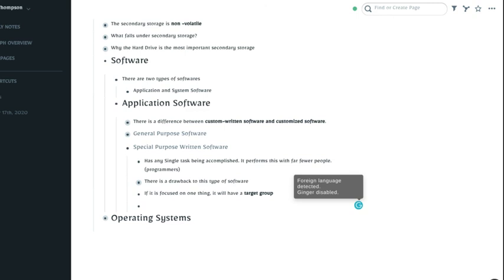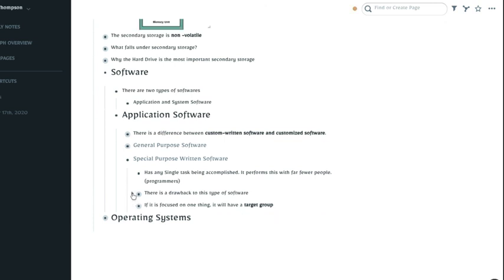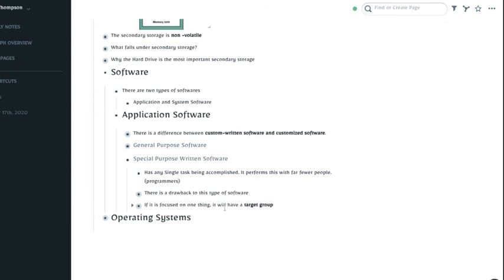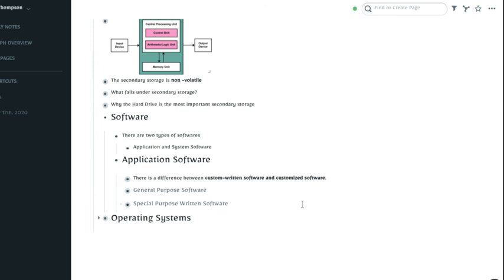So it has one target group, such as students or teachers, right? And this means if it is done correctly, this company will have a loyal market. So that is the real reason behind focusing on one target group. But the drawback, if it is not done correctly, is that it might be useless. Okay, got that? Yes, sir. So those are the three types of software: general purpose, special purpose, and custom written and customized. And that should take you into being well prepared for your exam.